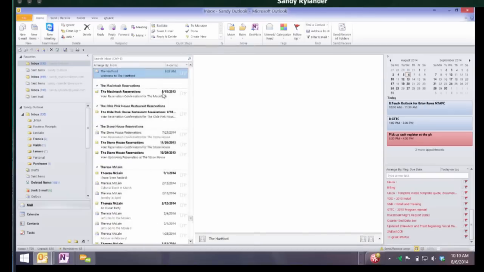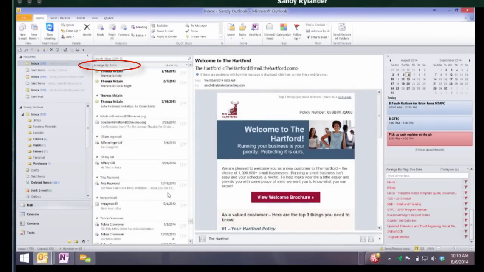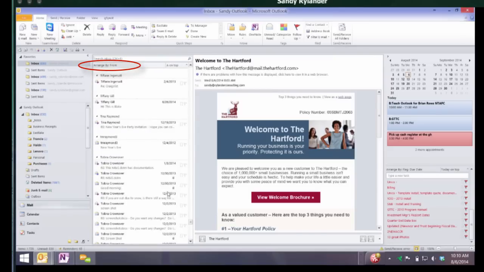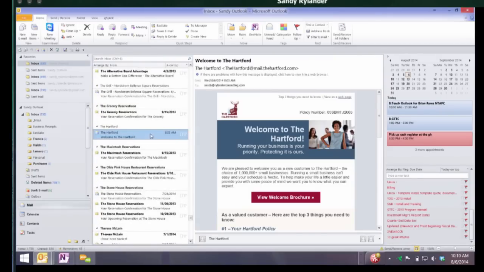If I click on arrange by from, notice that now I've got it all in order of the person who sent it to me. Now, if I'd like to see just one entry per person, does anybody know how I can collapse my view?